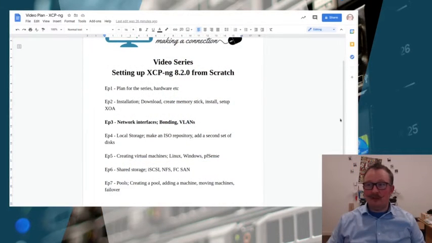This is episode 3, where we're going to be looking at, in fact, let's just switch across and have a look at the actual list, shall we? We're going to be looking at network interfaces, bonding or link aggregation or LACP, and setting up VLANs. So that's the plan for this one.